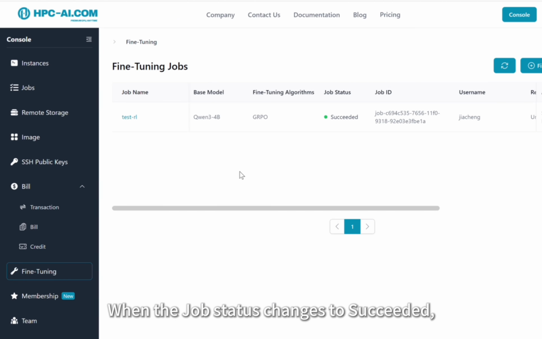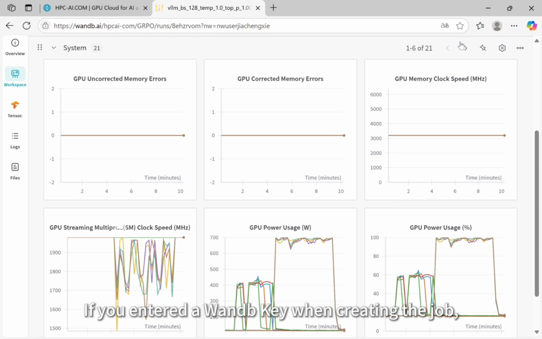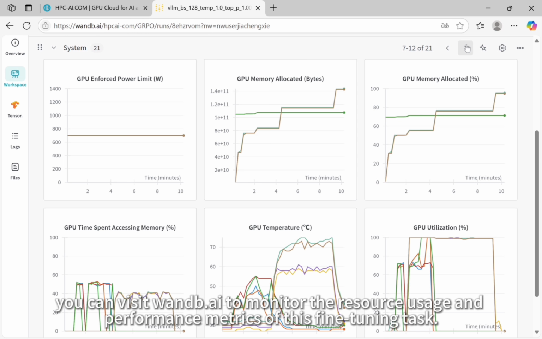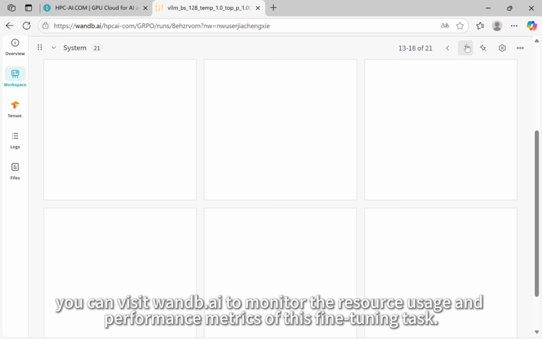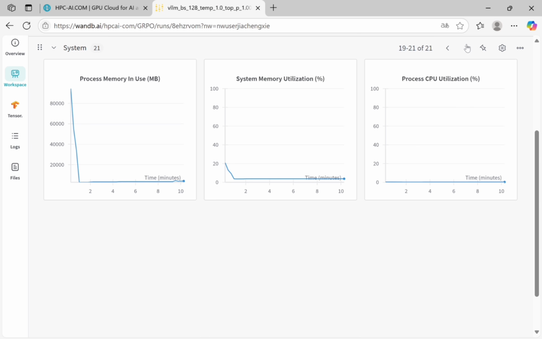When the job status changes to succeeded, you can go to the shared storage mounted during job creation to access the fine-tuned model. If you entered a W&B key when creating the job, you can visit W&B.ai to monitor the resource usage and performance metrics of this fine-tuning task.